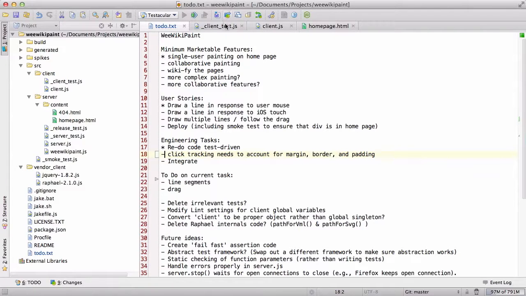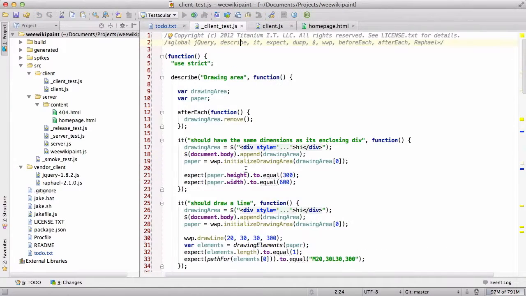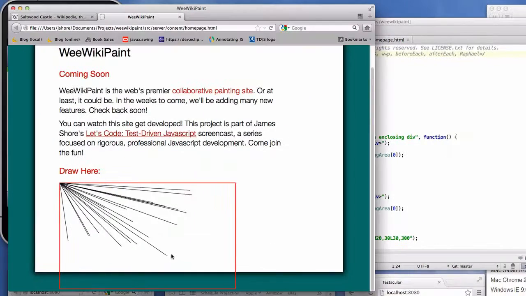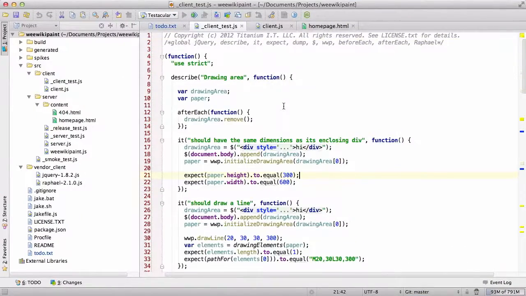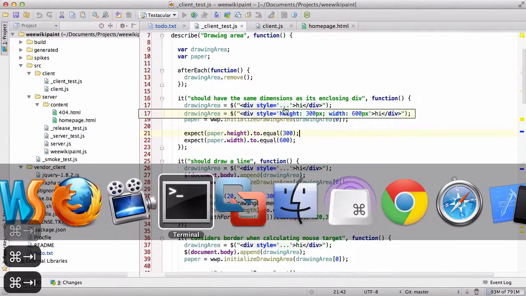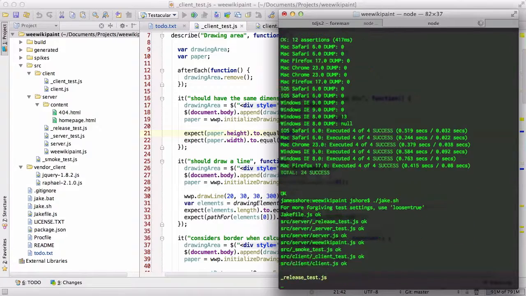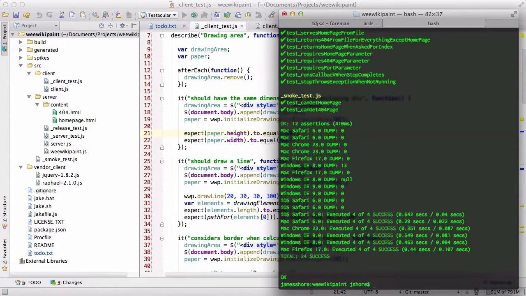So I'm going to set that aside for a little bit, and we're going to get back to the main work of this chapter, which is to get our click tracking, our event handling, actually following the mouse and drawing line segments and so forth, and doing that all in a test-driven way. So we've got our tests working. All our browsers are up and running.